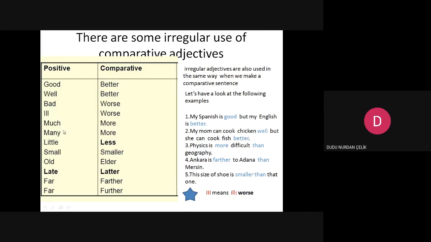Much and many change as more. Little changes as less. Small becomes smaller. Old becomes older. And as irregular, it's elder. But we use elder for just elder brother, elder sister. When we say elder brother, elder sister, we use this. Or normally we say older.